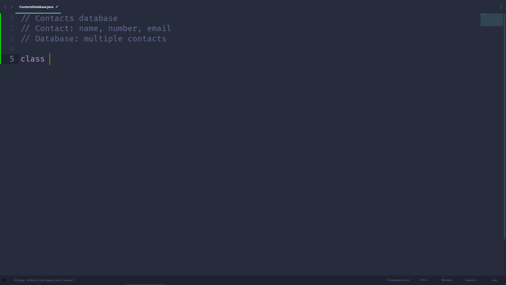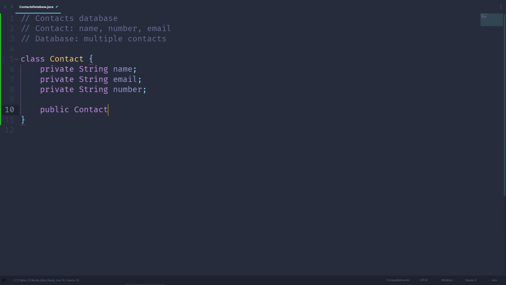So let's write class Contact. We need three instance attributes, and let's make them private: private String name, private String email, private String number. These are the three instance attributes that we'll be storing inside of one contact. We'll need to assign values to these instance attributes in a public constructor. So let's do that: String name, the email, and the phone number.